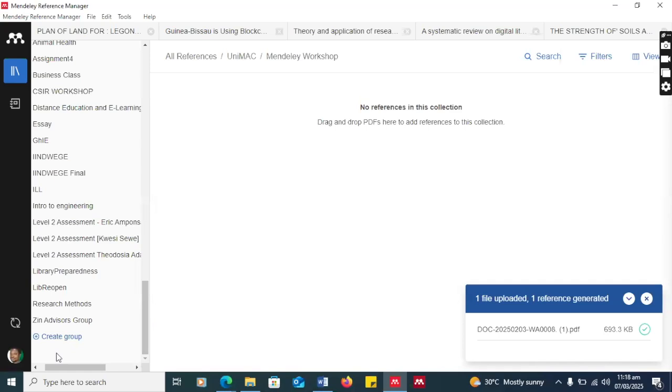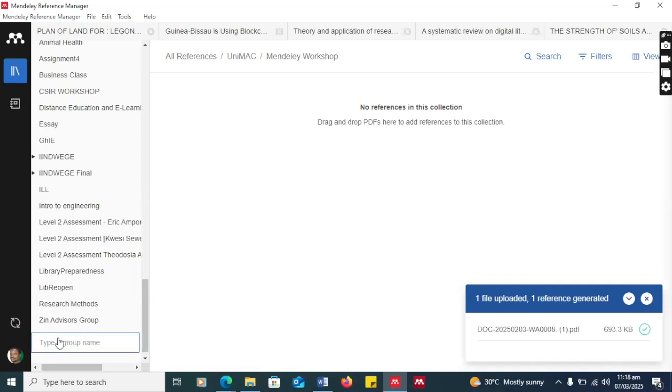So you scroll down under groups and you come to create group. Okay, so let's do Mendeley Workshop again. Then you check mark it. So we also have a group called Mendeley Workshop, which was created today. You can see that it is also empty.